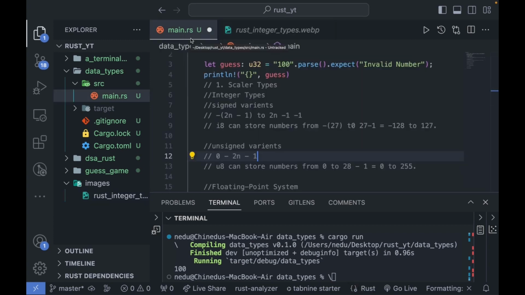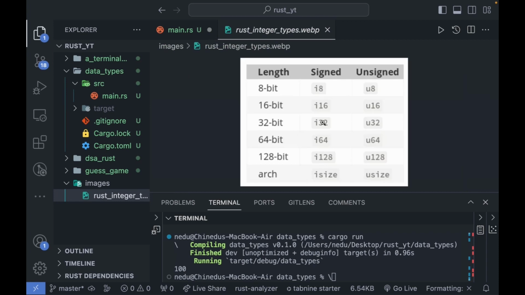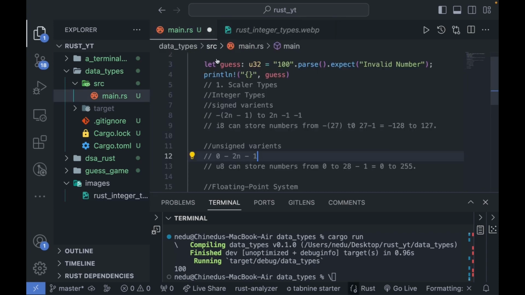So you might ask, how do you know which type of integer to use? In a situation where you're unsure of the type of integer to use, I think starting with i32, which is the default in Rust, is a good place to start.